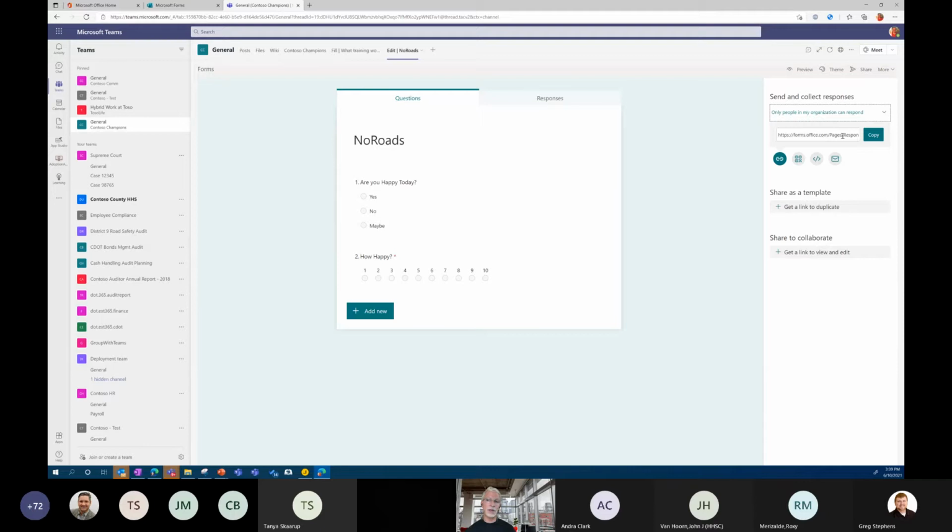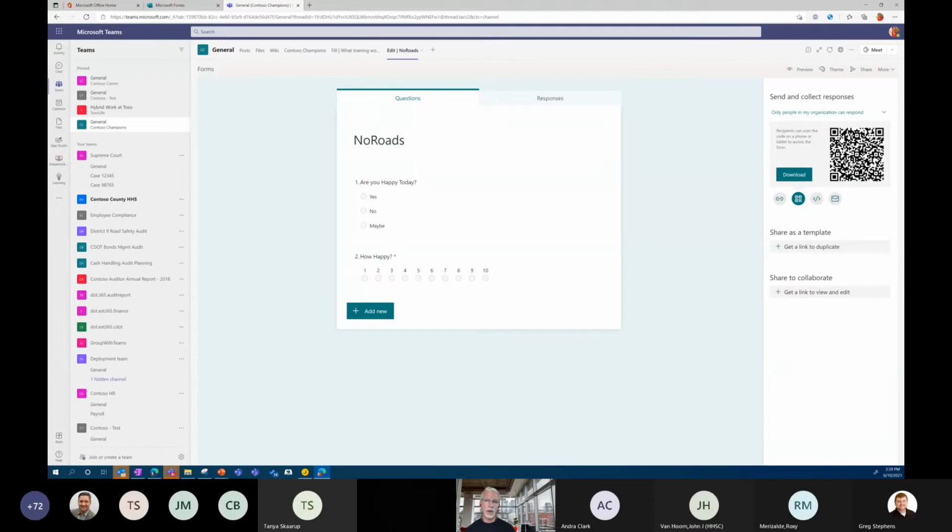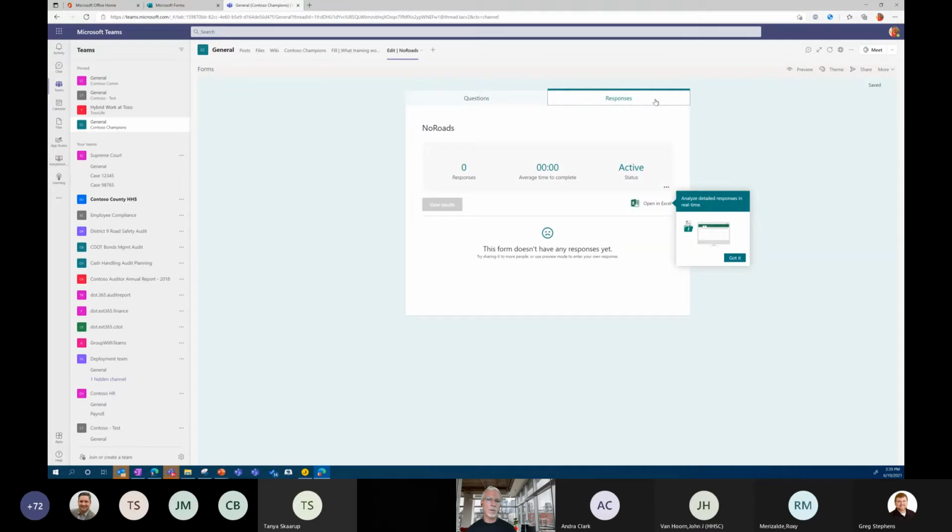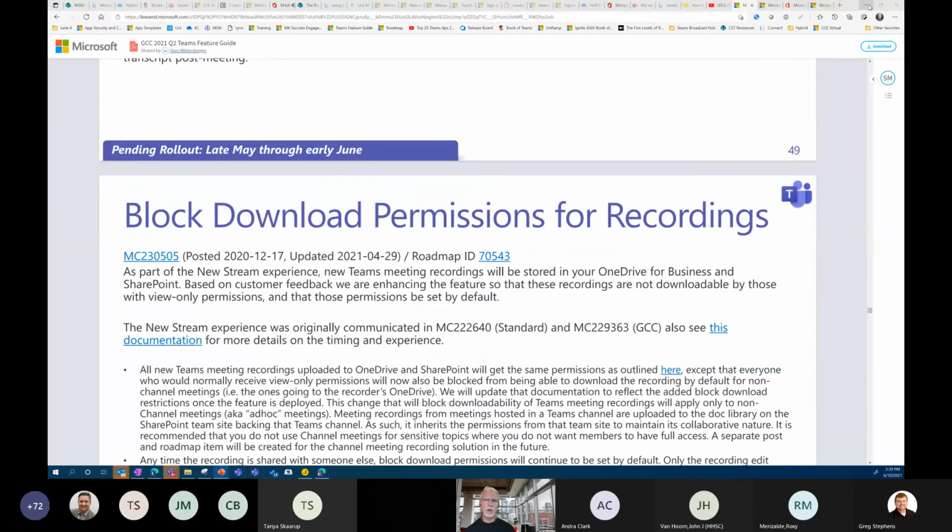Now, this is a public-facing URL. In other words, you can send this to someone outside your organization. You can email it to them. Here's where you get the QR code. So this is a really powerful capability. And then when people fill it out and you click the responses, it'll show the responses. And then if you say open in Excel, it will open up an Excel spreadsheet with all the responses in it. So yeah, great question. Thank you for bringing that to our attention, Roxy. And that's forms inside of Teams. And then you can also now, I think it's been released now, use a form in a meeting.